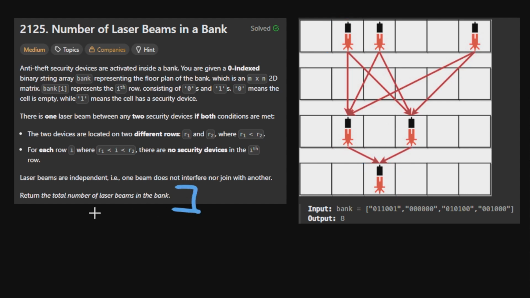Our job is down here. We need to return the total number of laser beams in the bank. For this example, the result is 8. We have 2 here, 2 here, 2 here, so this is 6, and 2 more here, 8. So we return 8.